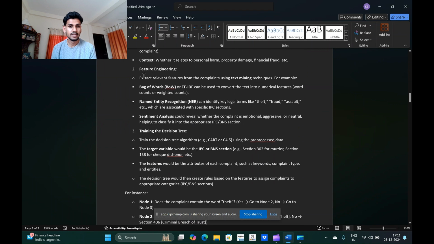Second is feature engineering. Extract the relevant features from the complaint using text mining techniques. For example, bag of words or TF-IDF can be used to convert the text into numerical features.